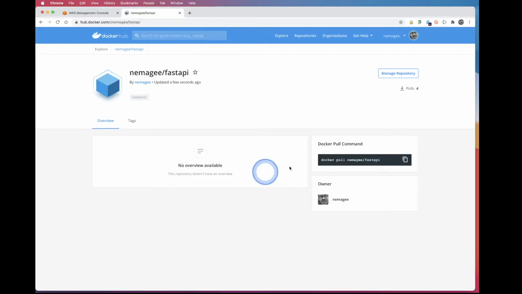So I could now share this with the world. I could add some documentation in here: here's how to run this container, here's details about it, here's my GitHub repository, and so on. What I want is just, again, the account name slash container service name.